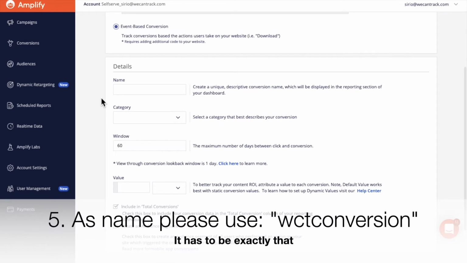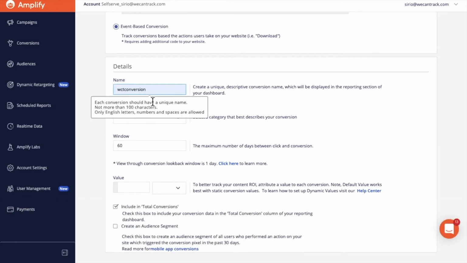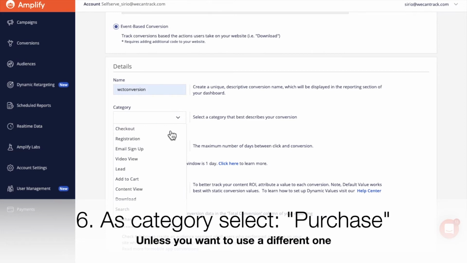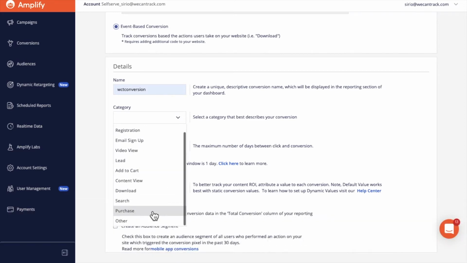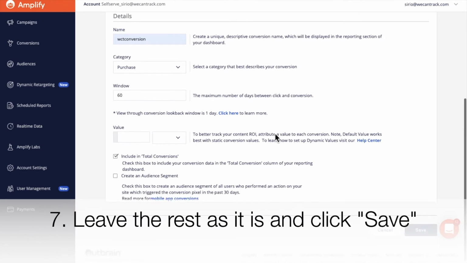As name, please use WCT conversion. It has to be exactly that. As category, select purchase, unless you want to use a different one. Leave the rest of the settings as it is and click save.